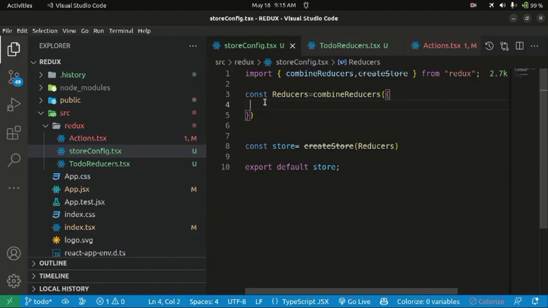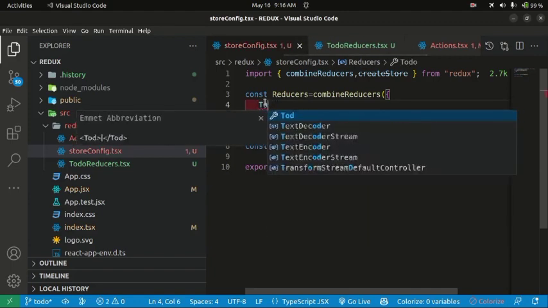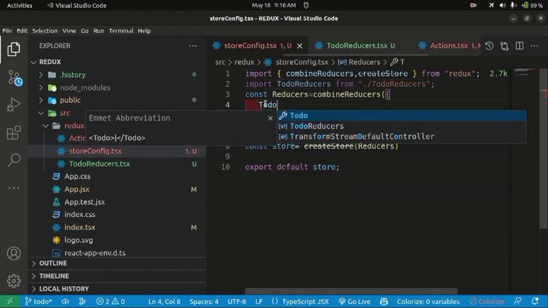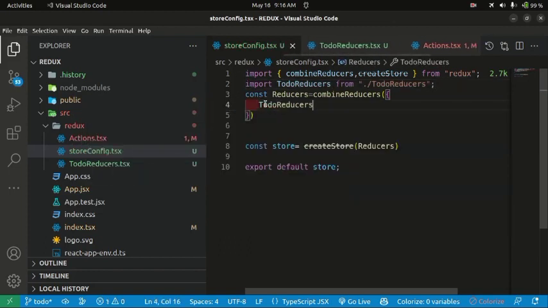So here we have to import our to-do reducer. I think I have to import it first. To-do reducer. So our to-do reducer will be here. So that's that about that.